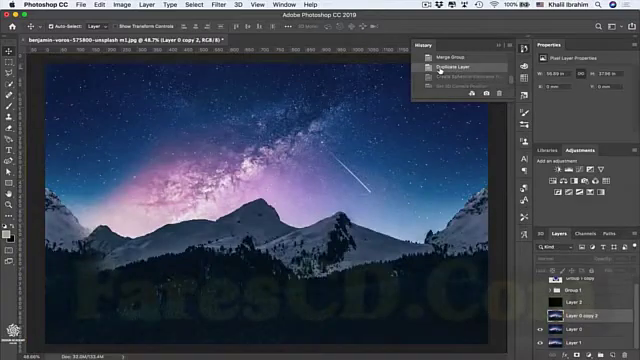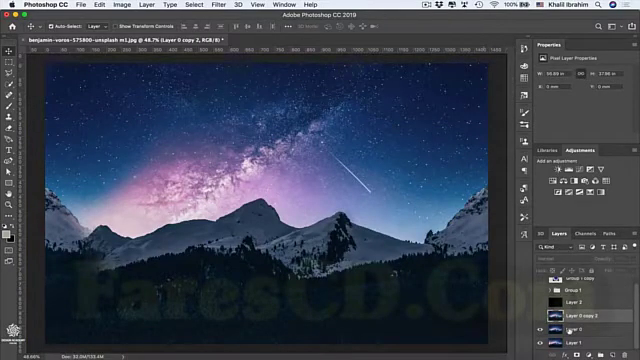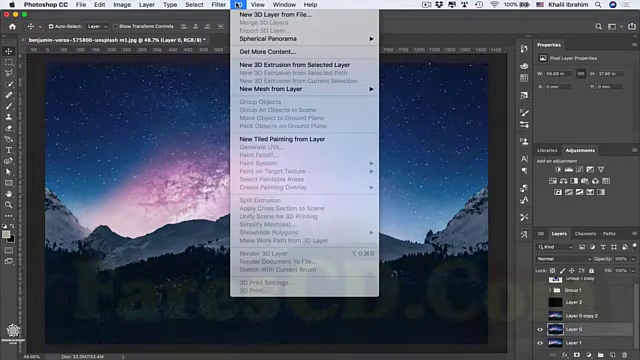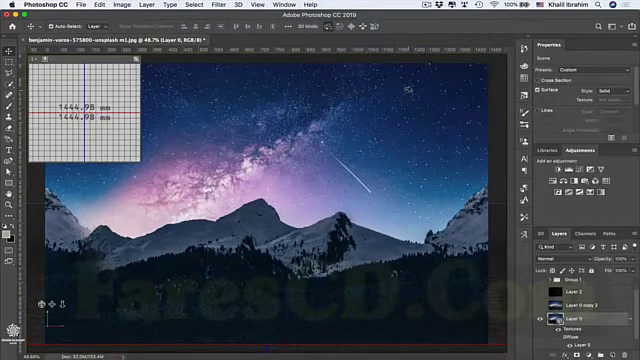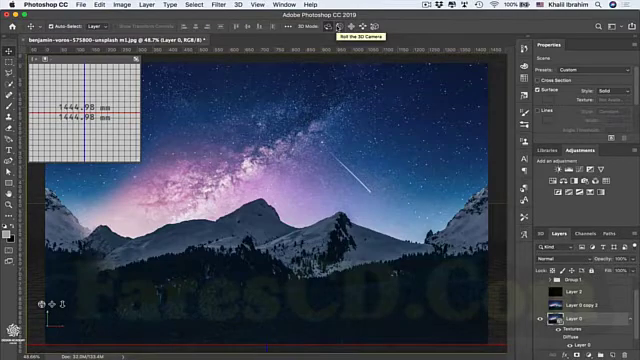Back to that point, make sure we're selecting our layer, going to 3D, and we can go to New Mesh from Layer. We have Postcard, which is going to place our 2D image in a 3D perspective. We can try that one by clicking Postcard. Here we have more controls for 3D mode. However, I'm not going to be covering them in this video. We're going to be covering them later.